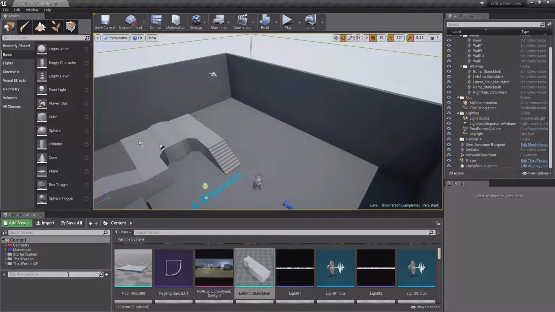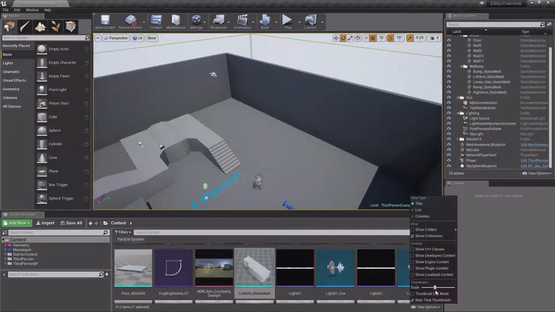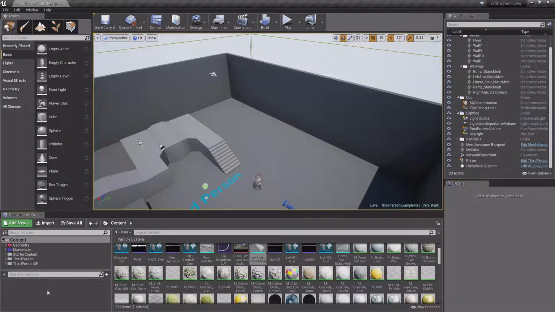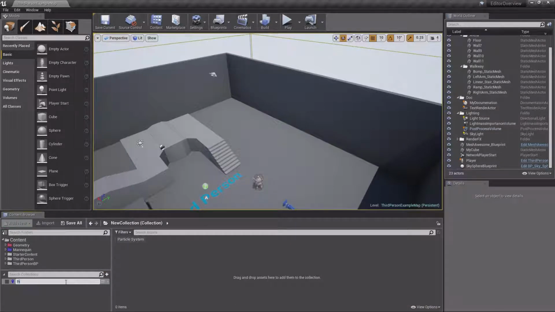By default, it's going to be empty because we don't have anything in there. Make my thumbnails a little smaller, make it easier. So let's say I want to have a collection of rocks. I'm going to put rock meshes and rock items to quickly find them. So I can add a collection. I'm going to make a local collection, and I'm going to call this rocks.